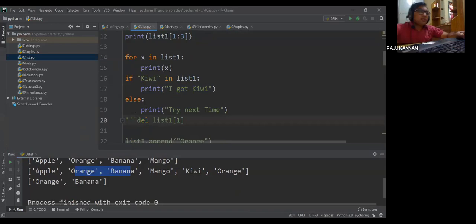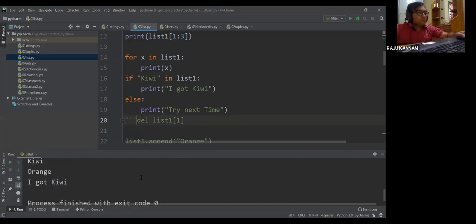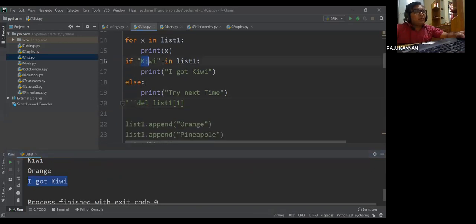What will be the result? Here all the elements will be printed, and here I got kiwi. All elements: apple, orange, banana, mango, kiwi, orange. Total 6 elements will be printed. Earlier 4 and 2 we have added. Then I got kiwi, since kiwi is available here.